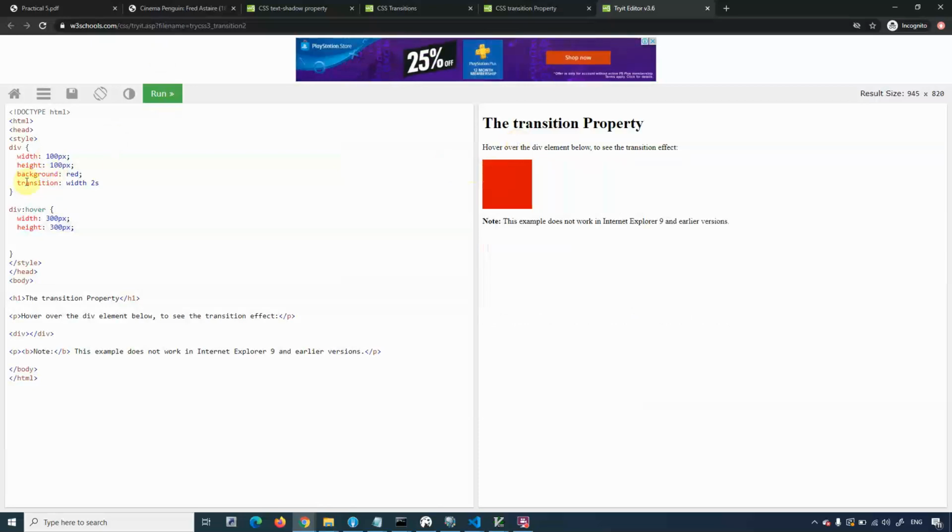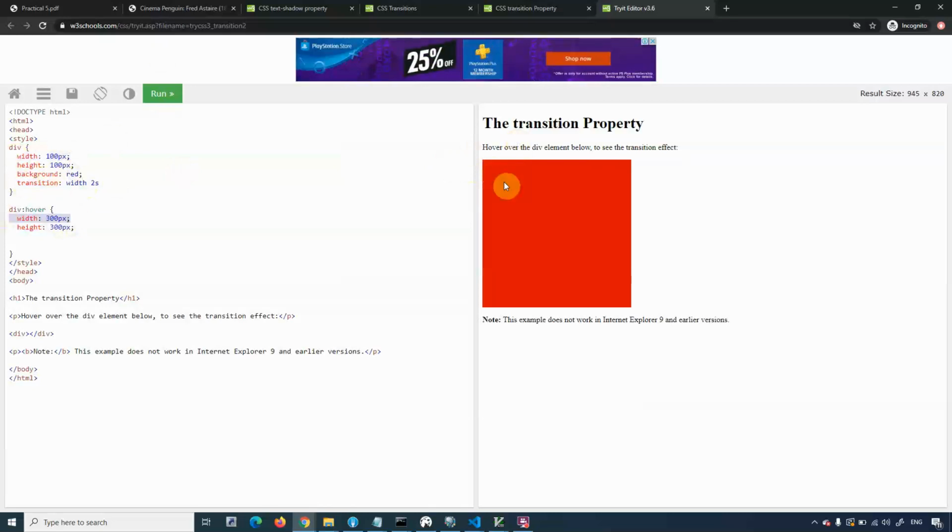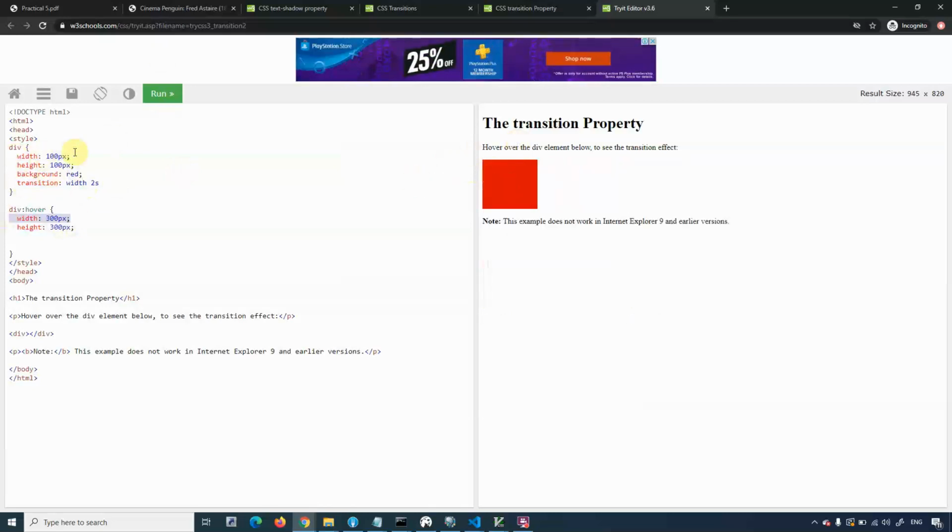Yeah, whenever there's a change in this width, so for the example that we have here, it is 100 pixel going to 300 once the mouse is over. When the mouse is out, it will go back to 100 from 300. So the value is going back and forth.